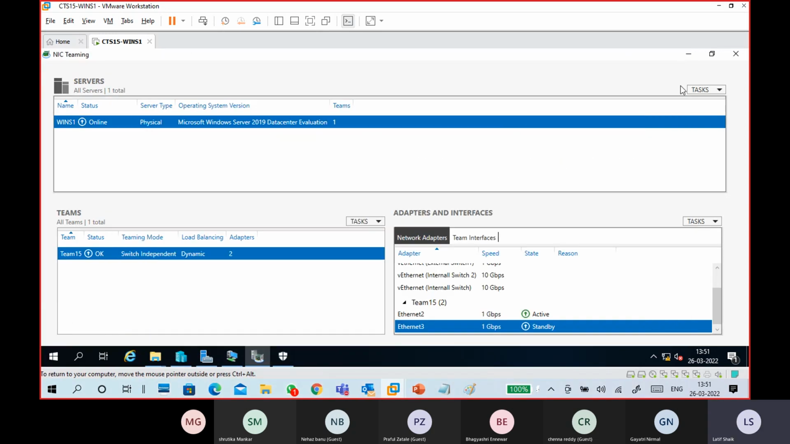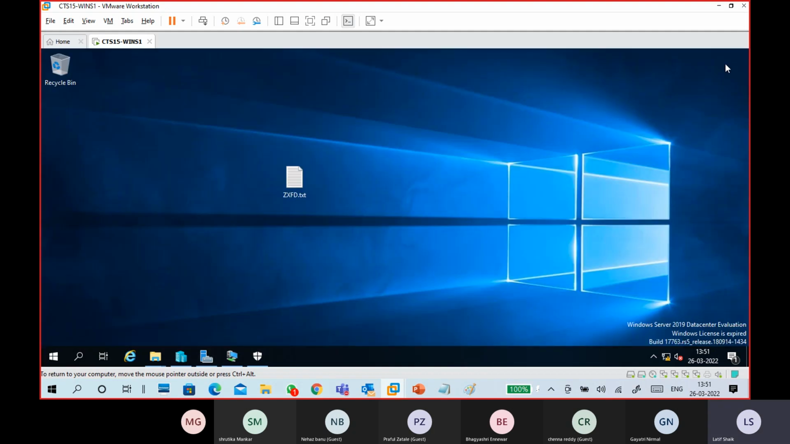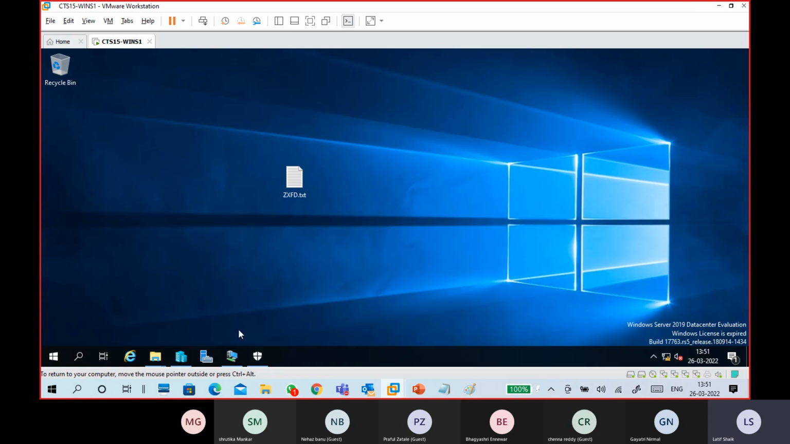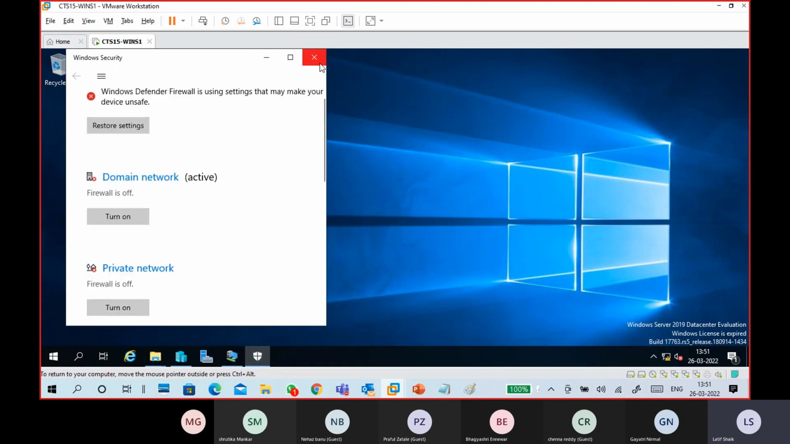Okay, guys, this is your NIC teaming: combine multiple NICs together and become one single team. So if any of the NICs is down, still no problem, we are able to communicate. That's the theme of that one.